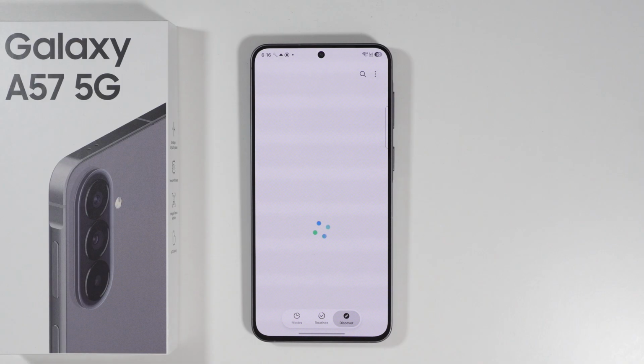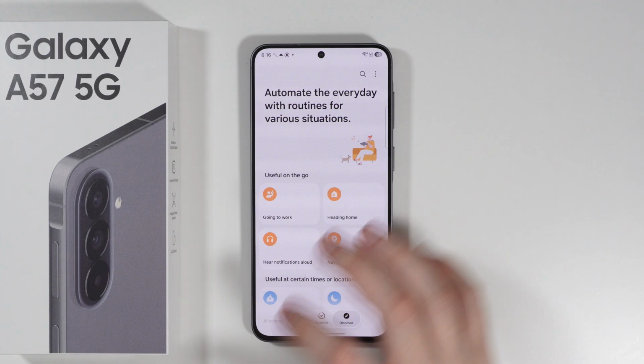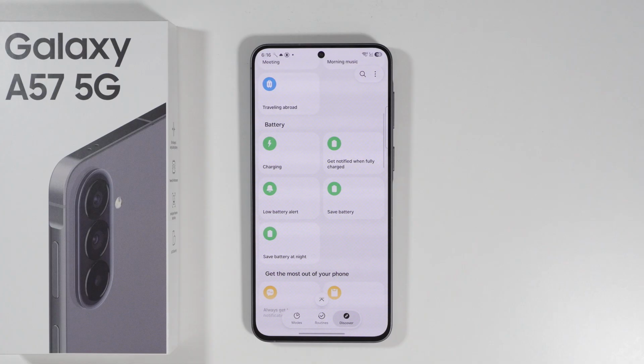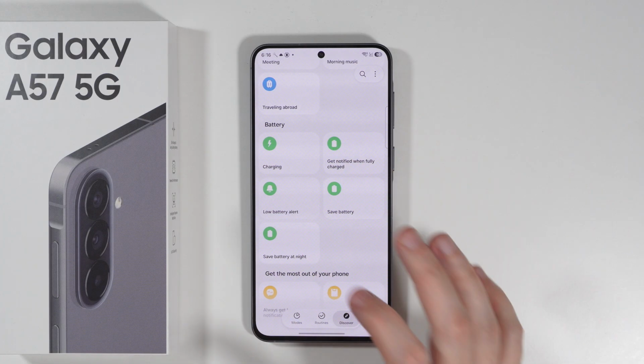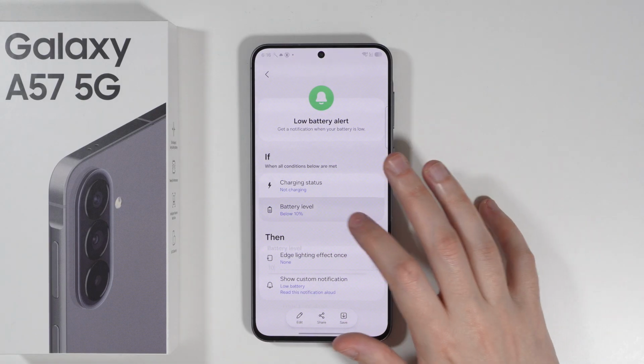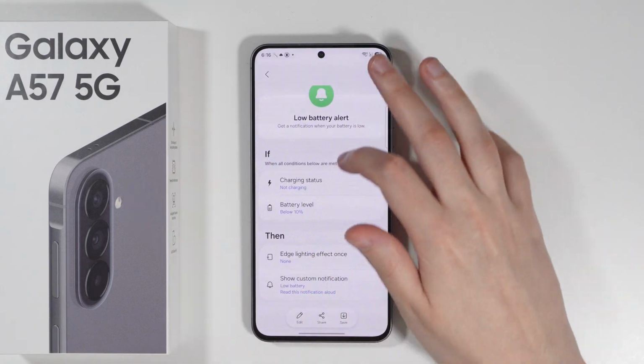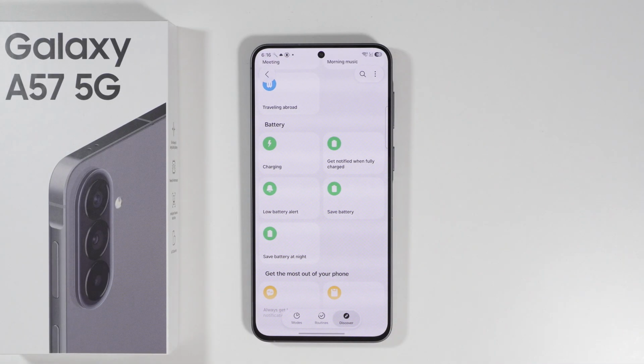If needed, you can go to Discover over here at the bottom of the screen, and you can find many different examples that you might want to try out. Of course, you can still adjust them if needed. Like there we go, here we can tap on any of these options to adjust them. And that's pretty much it.